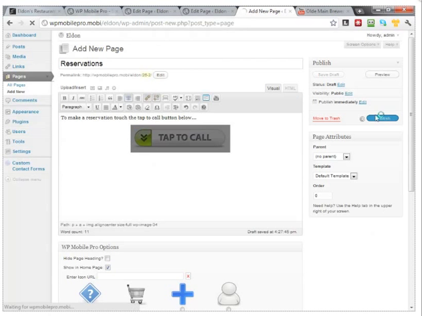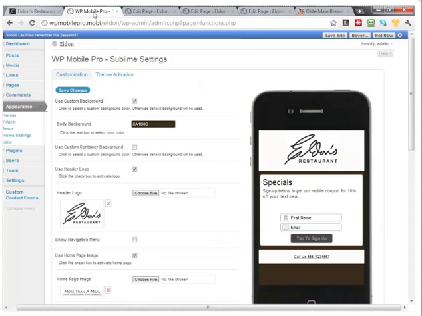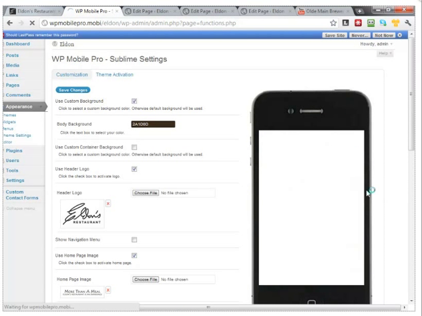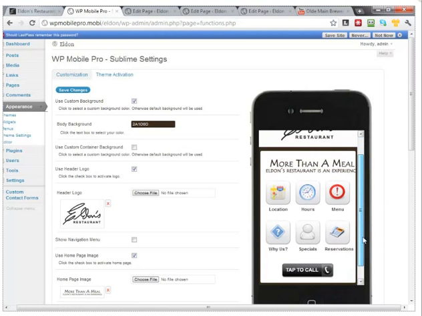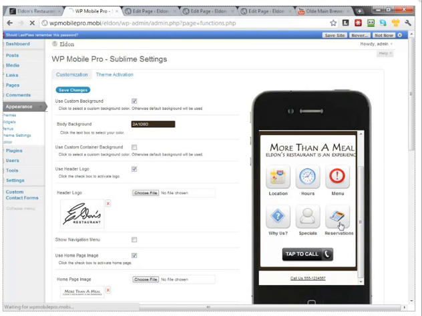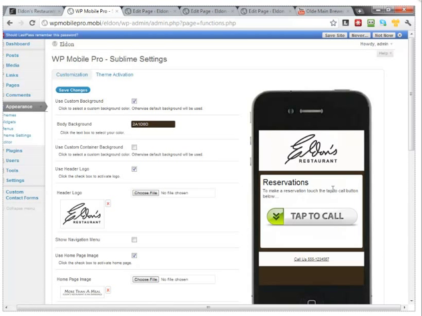Now we click Publish, and now let's go back to the home page, and we can see here reservations, right? And let's tap on it and see what that looks like. To make a reservation, touch the tap to call button below. Okay, so I've basically just given you a very simple demo of exactly how to build this. And this is just one of many ways that you could build a website. This isn't the only way we've done it.